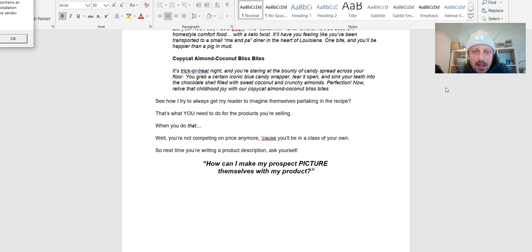Or almond coconut bliss bites. It's trick or treat and you're staring at the bounty of candy spread across your floor.